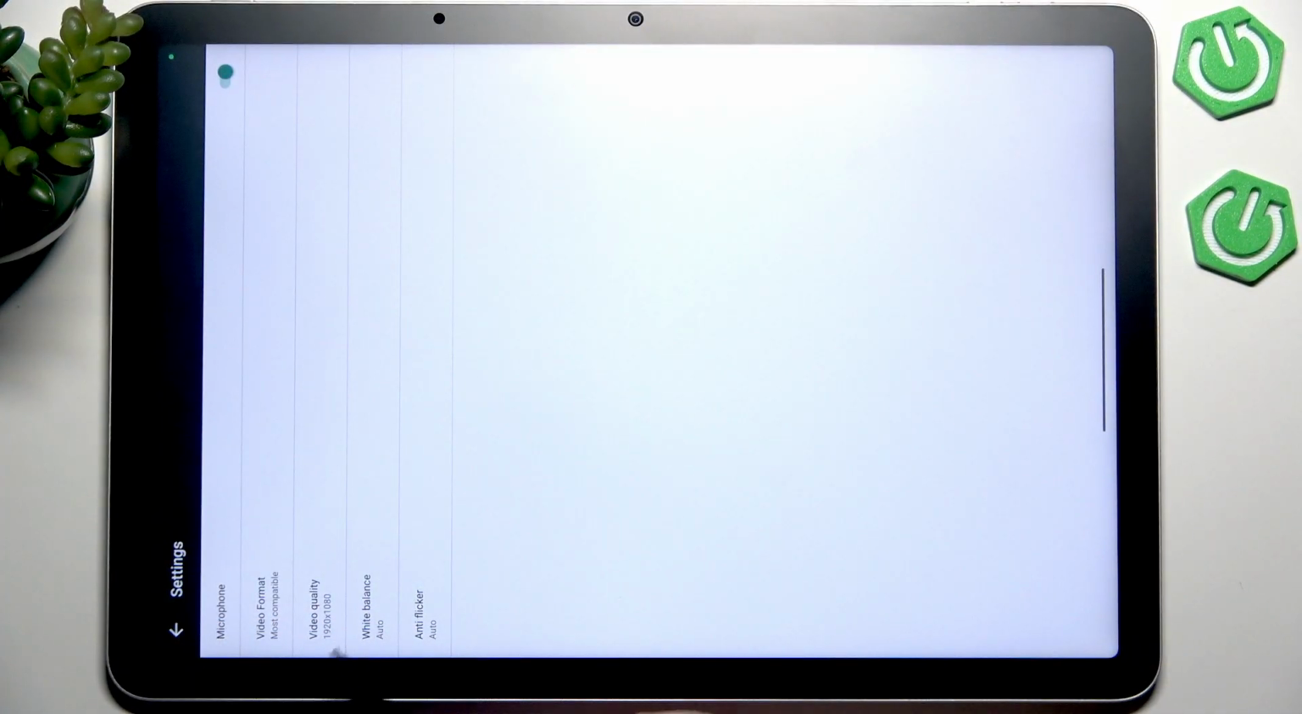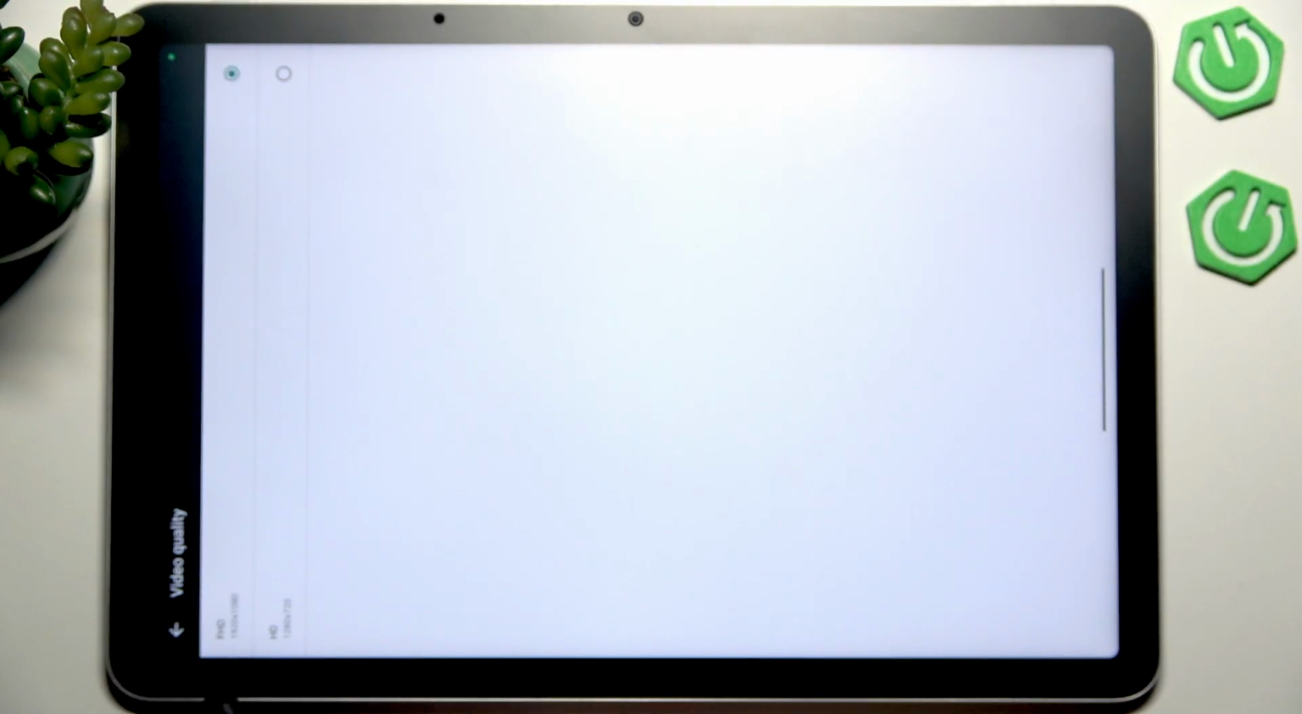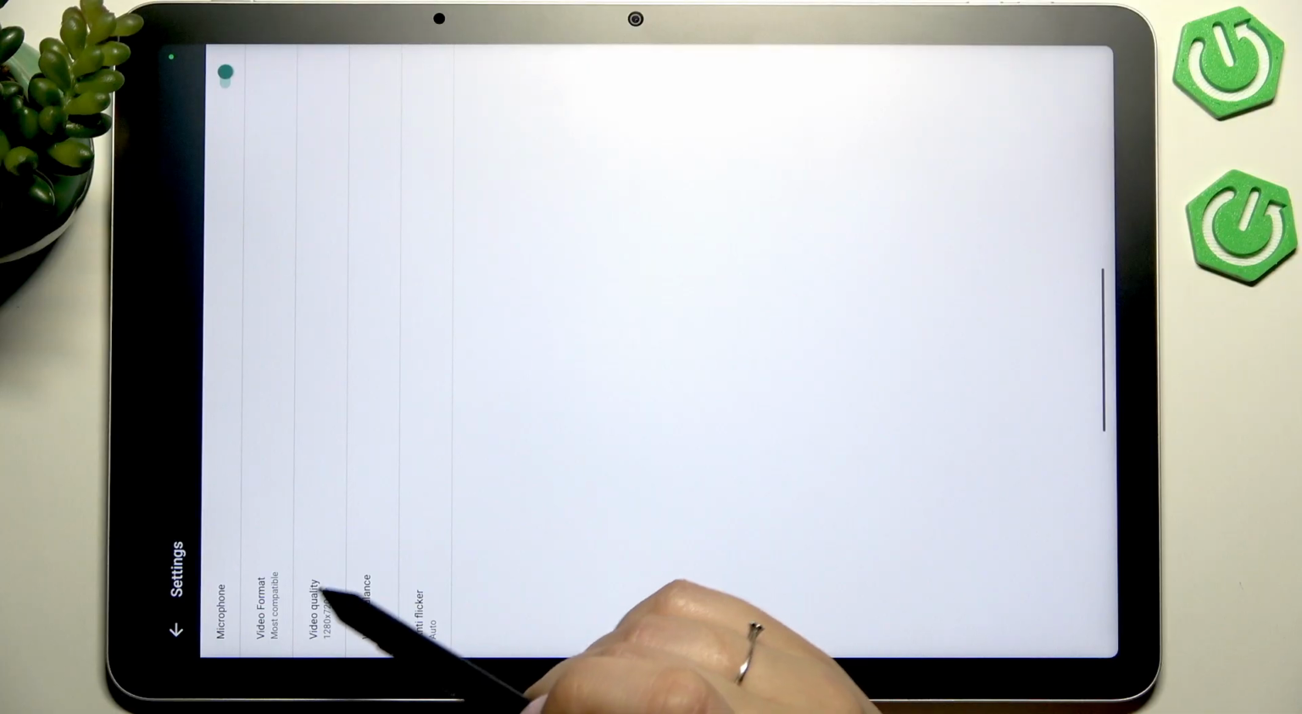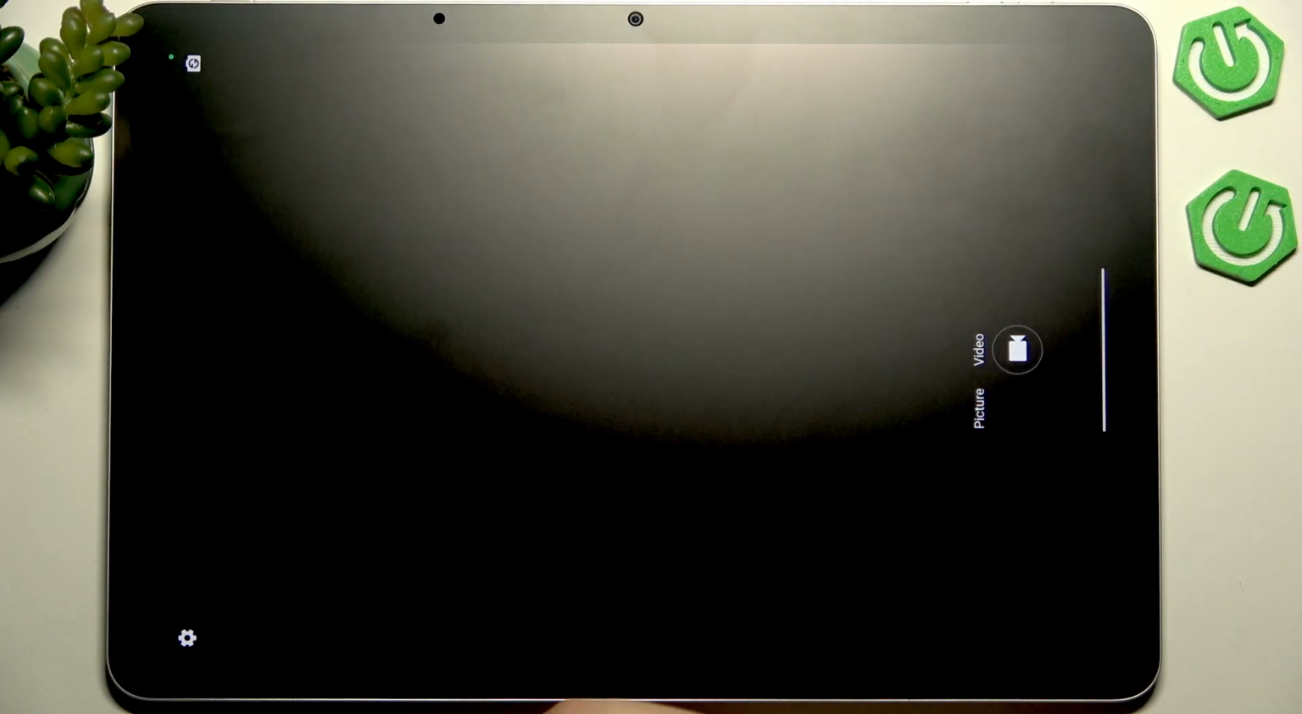And here we've got this option video quality, so just tap on it. In this device we've got two different options, so FHD and HD. So all you have to do is to tap on the option you'd like to use. It will be immediately applied, and it means that from now on your device will record the videos in chosen resolution.